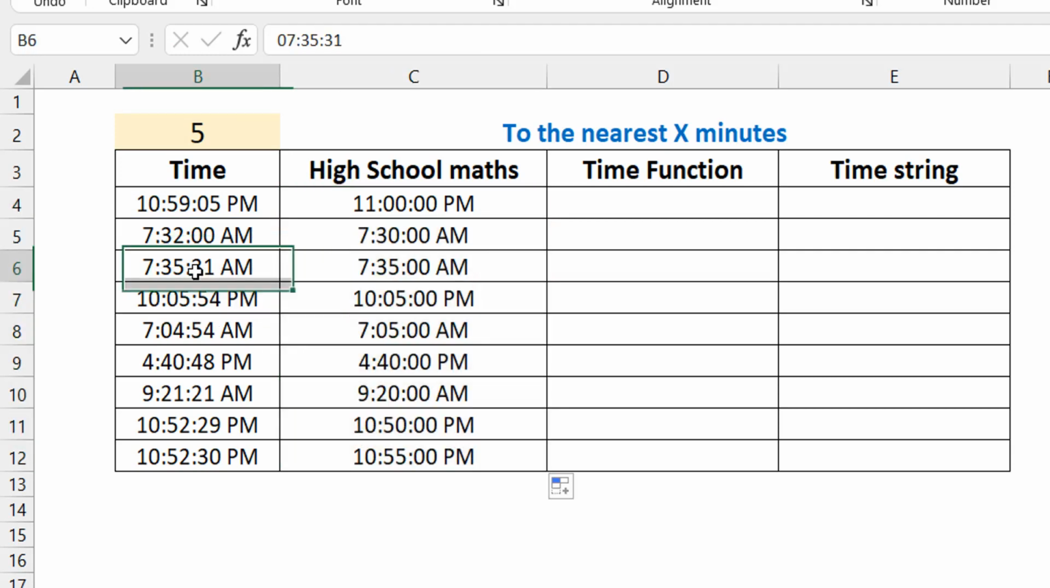So you can see this becomes 7:35, and look at what happens here. Because this is a midpoint, when you're at 10:52 and 30 seconds, it means you're 2 minutes 30 seconds from 10:50 and 2 minutes 30 seconds from 10:55. So you're exactly midway, so MROUND rounds up. That's why this goes to 10:55. But you can see that when it's 29, when it's less than half, it goes to 10:50.